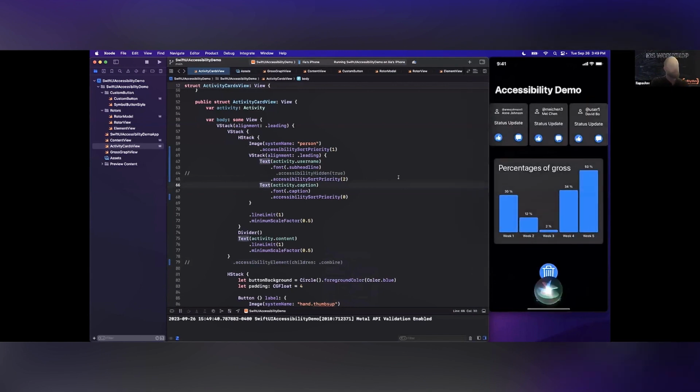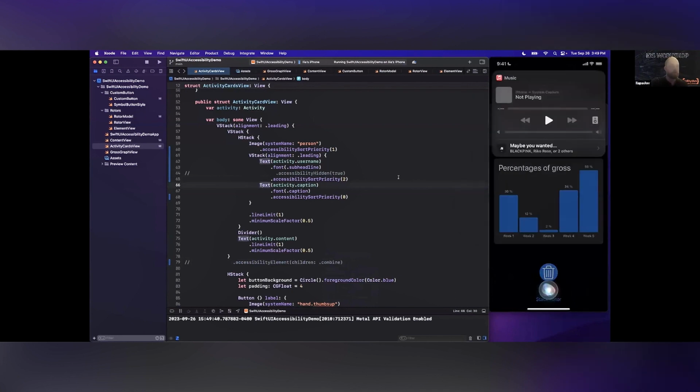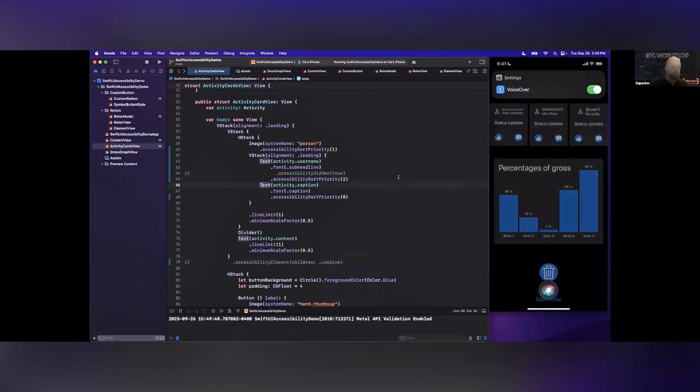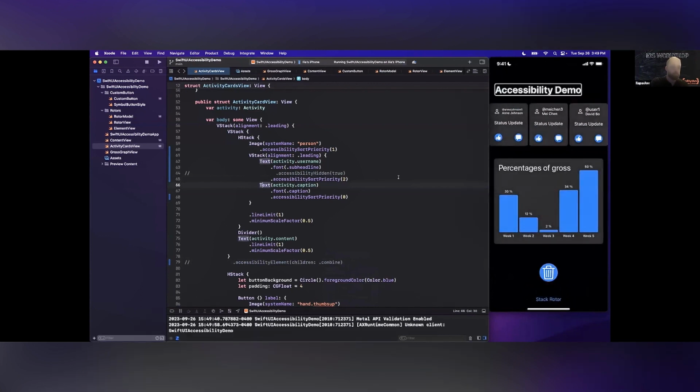Hold on. Turn on VoiceOver. VoiceOver is now on. Accessibility at Anderson 1. So as you can see, let me see. That's interesting. Person, image, person, N. Johnson, status update, N. Johnson, status update, lines of code bar, accessibility at Anderson 1.